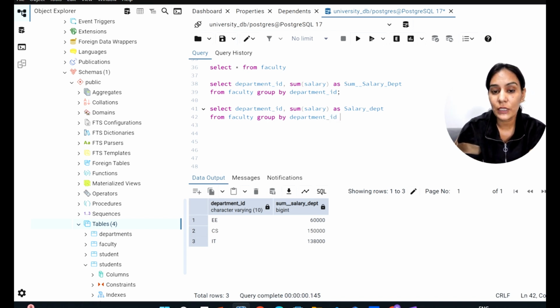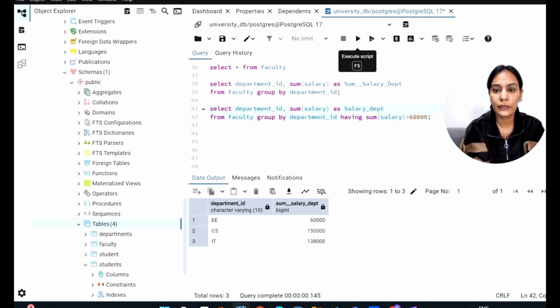Now, after mentioning this, we are going to mention our having clause. Similar to where, we are going to mention the condition. So here is sum salary greater than. We can't apply having with a single column. We have to apply it on an aggregate function. So greater than 60,000. So we are going to execute this query right now.